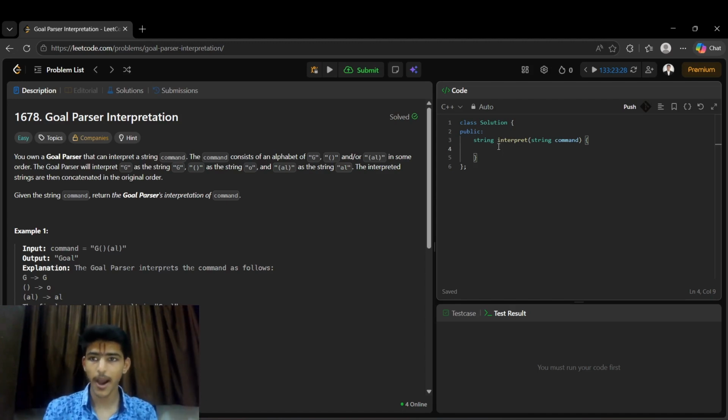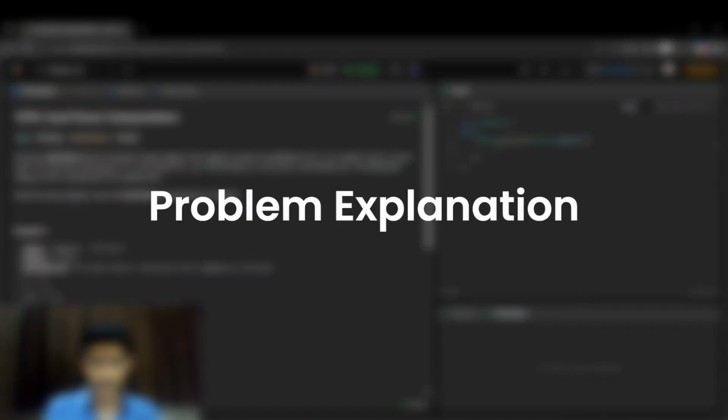Today we are going to solve a much simpler question, 1678 Goal Parser Interpretation. We will start by understanding our problem and then move to the most optimized way of solving it, because the question is much simpler today. So let's start by understanding what our problem is trying to say.